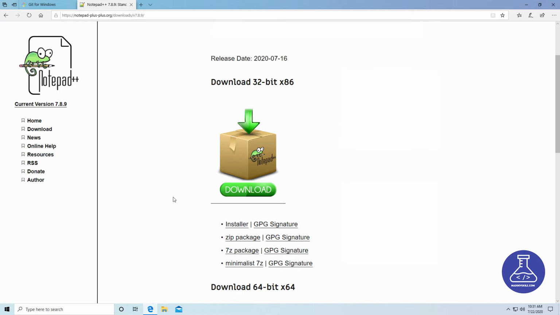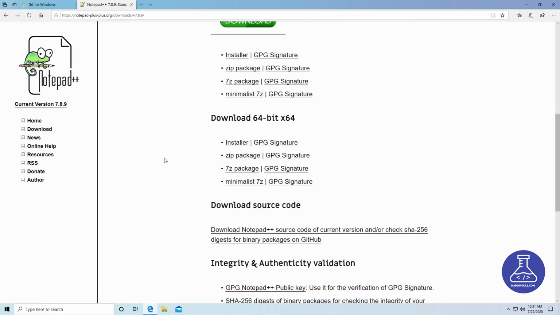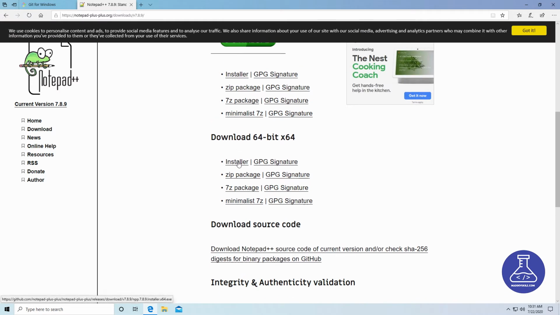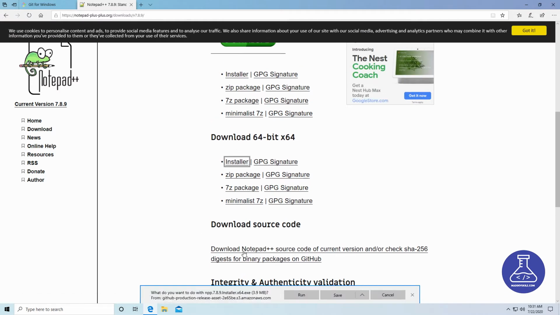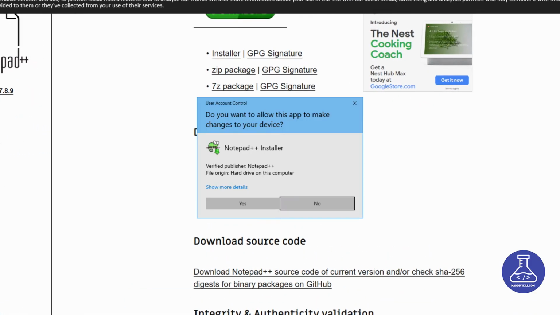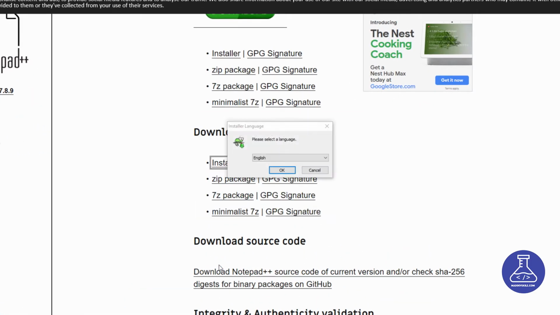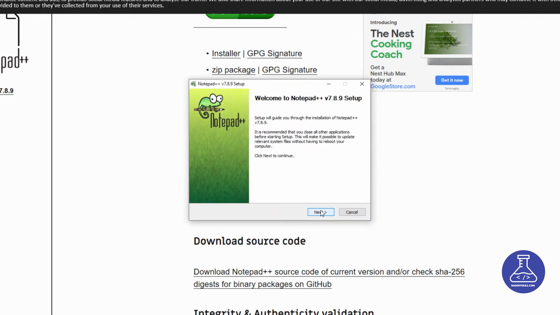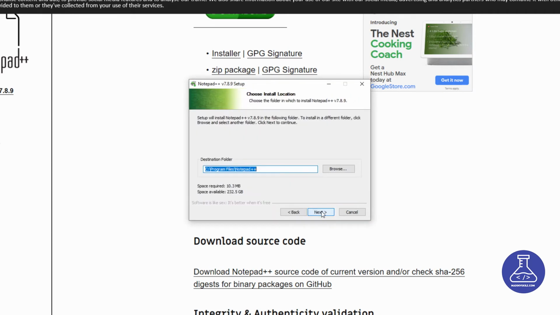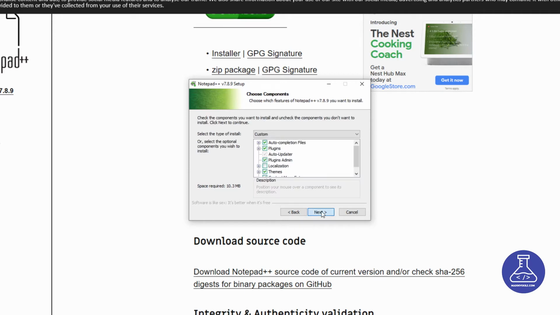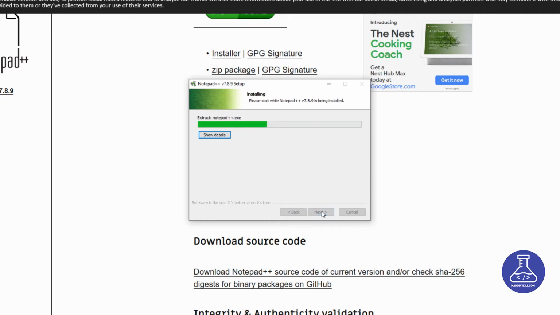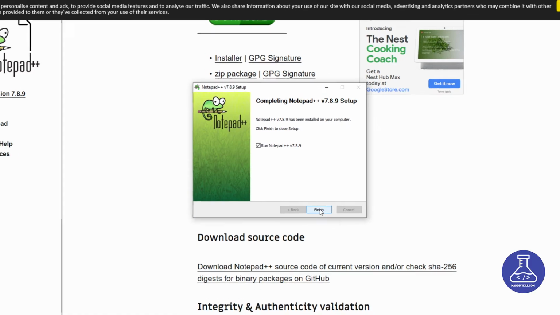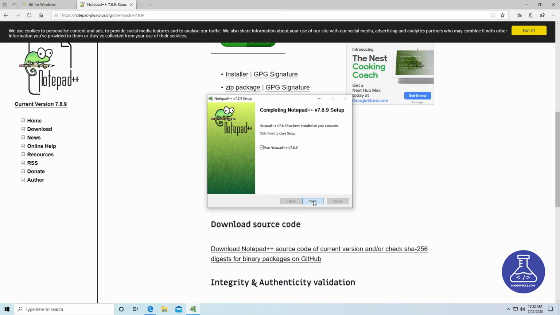The first one you see is 32 bits. Nobody's running 32 bits anymore. Pretty much everybody's running 64 bits. So I'll click the installer here and I'll run it. And I'm just going to step through all the defaults. I don't need anything special on this one. And we're done.